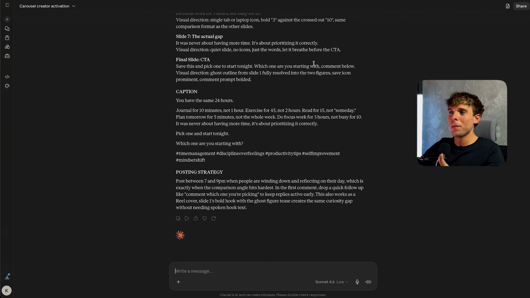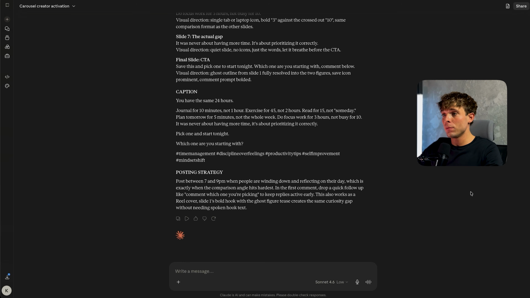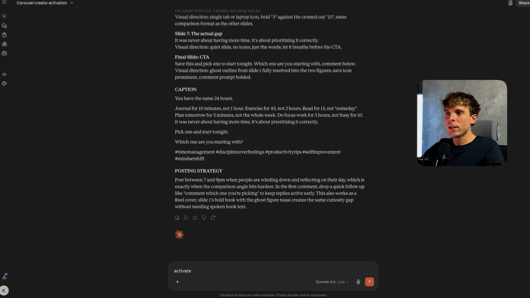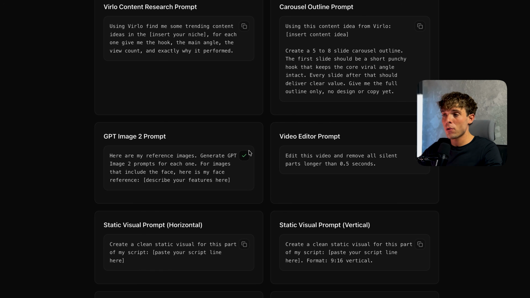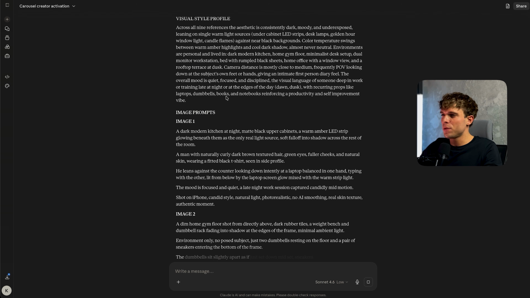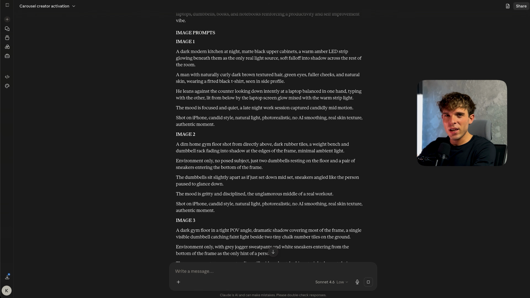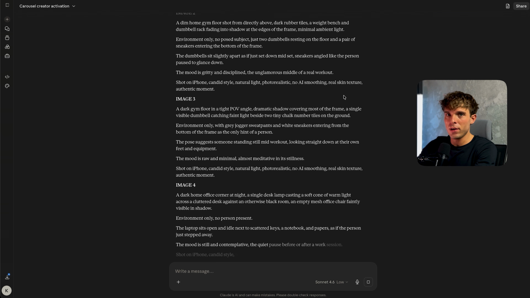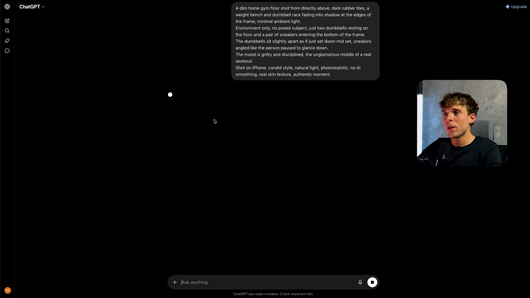Now, the question you're probably asking is, how do I make these photos look so real? This is where the GPT Image 2 prompt skill comes in. Find 10 to 20 reference photos that match the vibe you're going for, activate the skill and drop all your reference images into Claude with this prompt. And if you don't have reference images, just ask Claude to generate image prompts that are related to each slide that it generated for you. Then just take those prompts straight into GPT Image 2 and drop them in one by one.